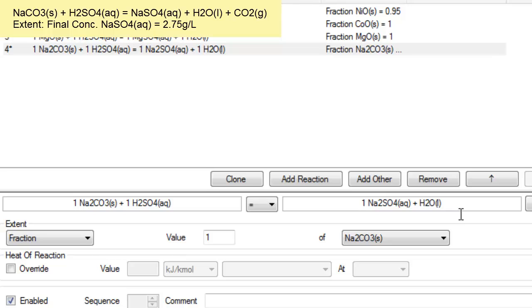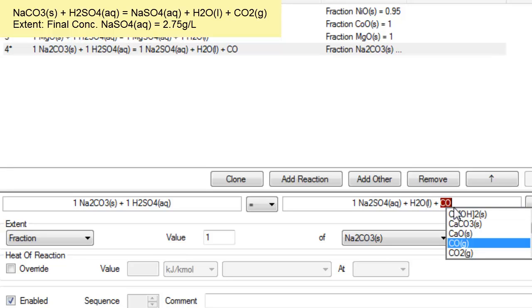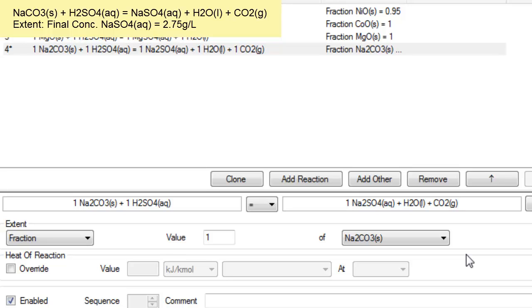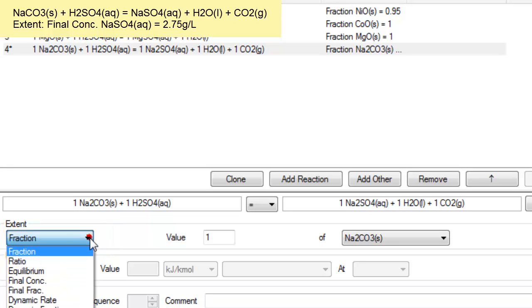And now this time I know I have to add also some carbon dioxide. So plus CO2 gas, and there it is, double click, and there that reaction is. Now in this case we're not going to leave our extent as fraction. We want to change the extent type. So if I click on this down arrow, you can see all the different extent types that you can use, and these are all explained in the help file. We want to use final concentration for this reaction.